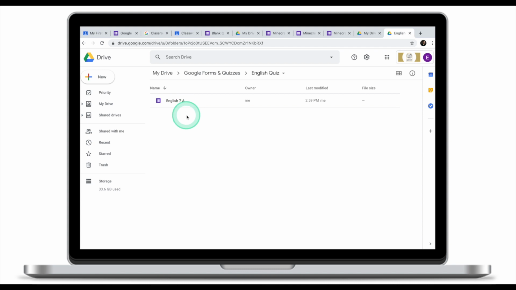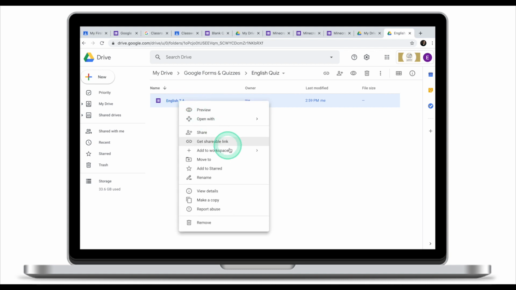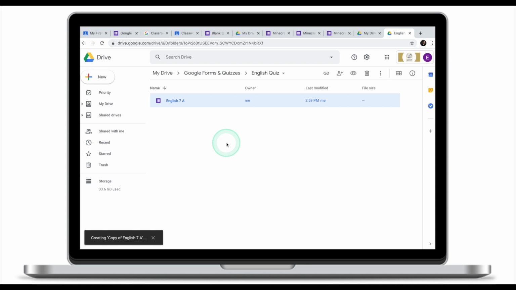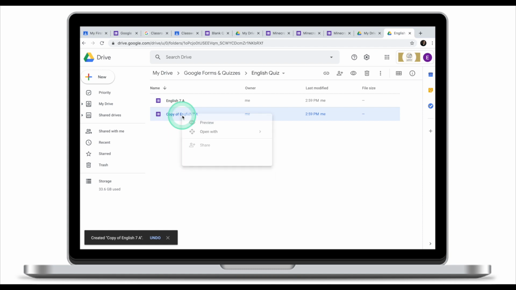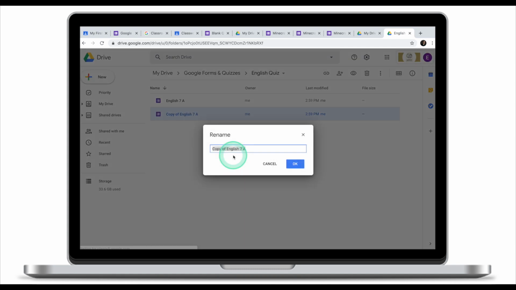Now, depending on how many classes you have, you might want to make a copy of 7A. To make a copy, click on this file, then right click, Make a copy. This will make a copy of 7A. So these two forms are now identical, only the name is different. To rename this, right click and Rename. Now this form is going to be for 7B.